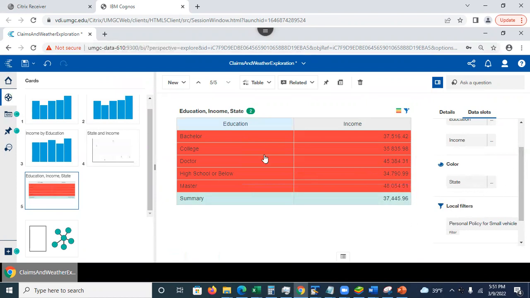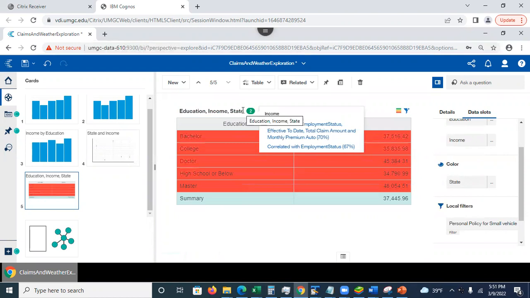So this is doing the average income, and it's showing you by bachelor degree. But here, if I click on this, you can see more. See this? You can see that you have it correlated with employee status, etc. You get more insight when you click here.